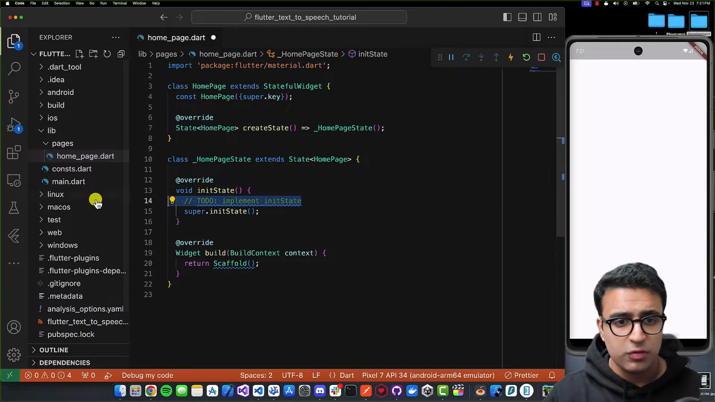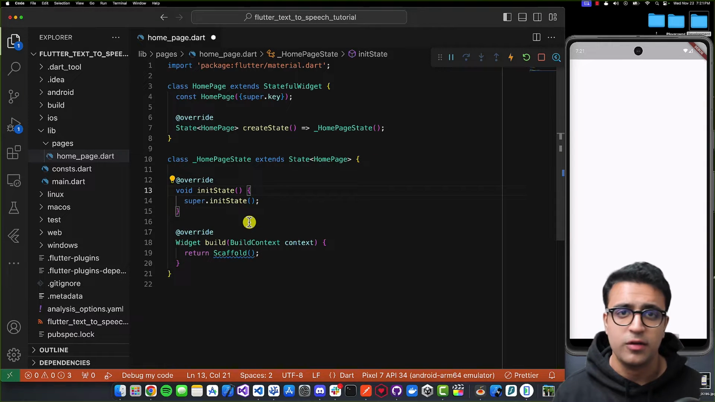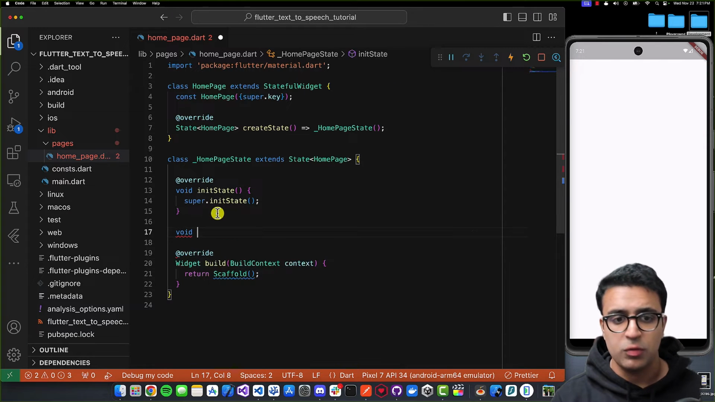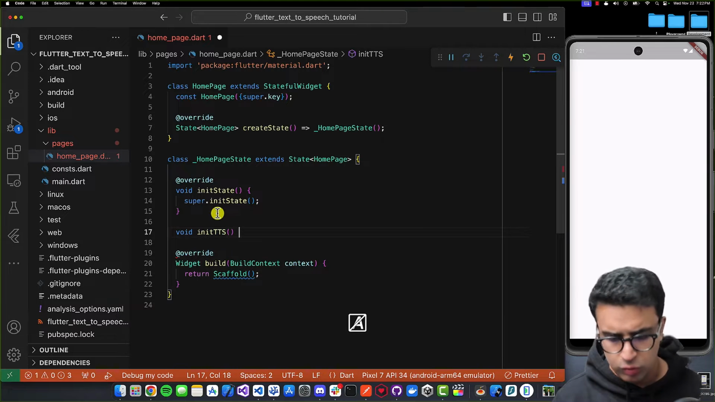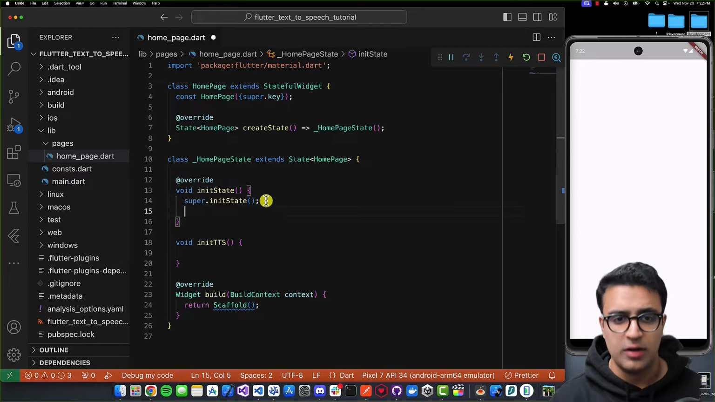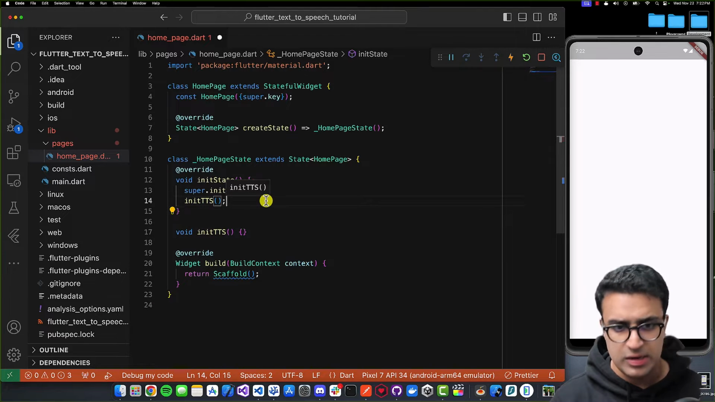And we're going to be using this function to configure our text-to-speech service to actually work properly. So I'm going to be creating a function which is going to return void. I'm going to call it initTTS, and then open up this function's body. And then after my superclass's initState function has been called, I will do a call to initTTS.